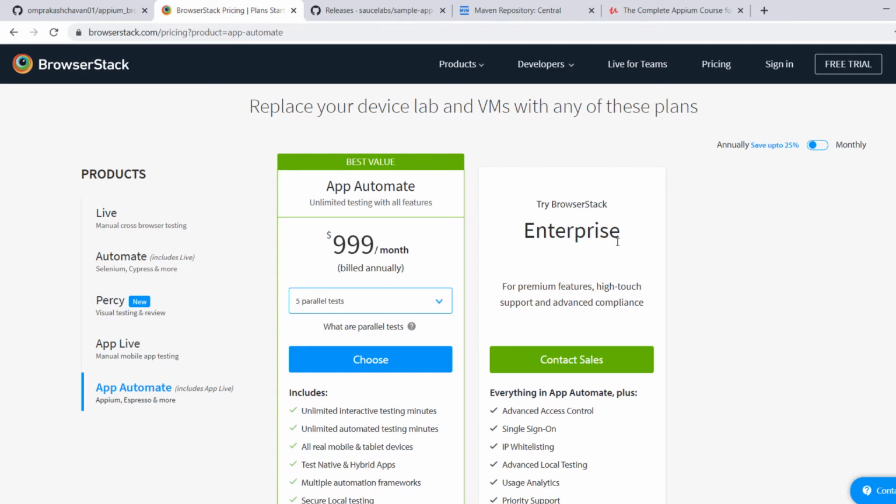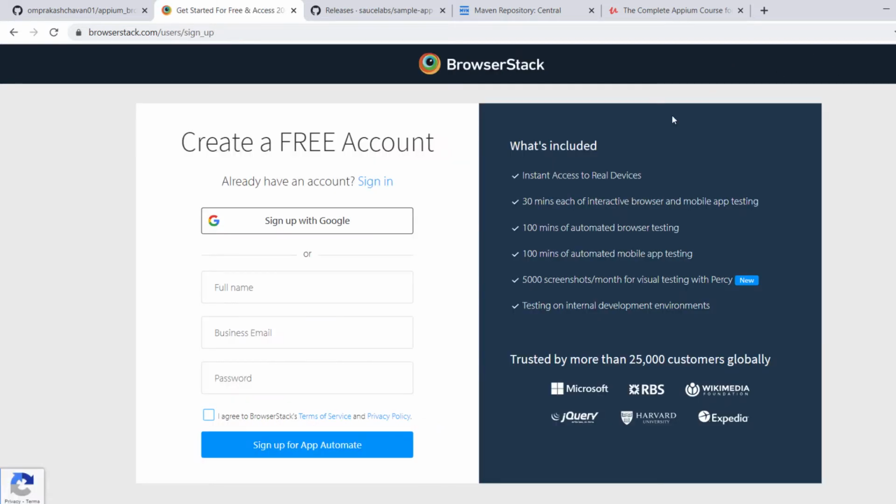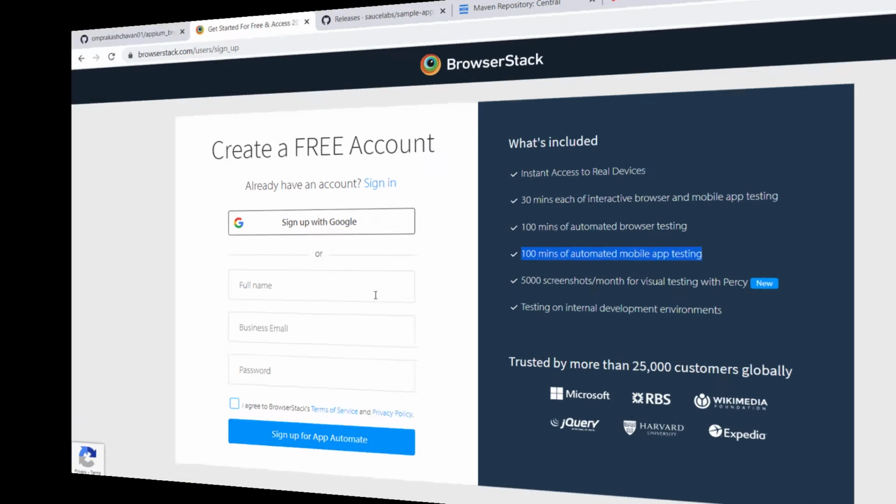So here we are interested in the free trial, so I'm going to click on this button, and with the free trial we will have access to the real devices, 30 minutes of manual testing and 100 minutes of automated mobile app testing. And we can use the Gmail account for signing up, or we can enter the information and then sign up by clicking on this button. I have already signed up, so I'm going to skip that step.